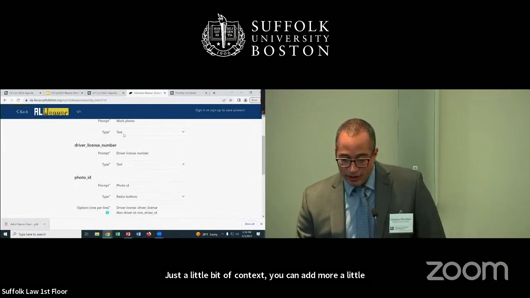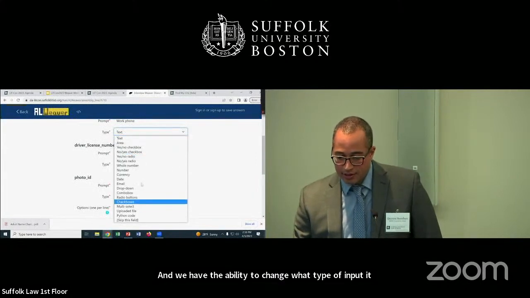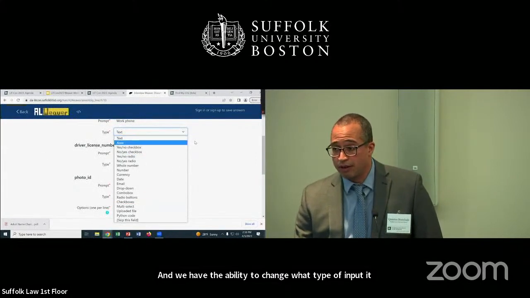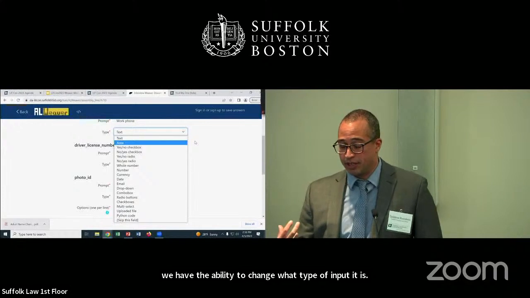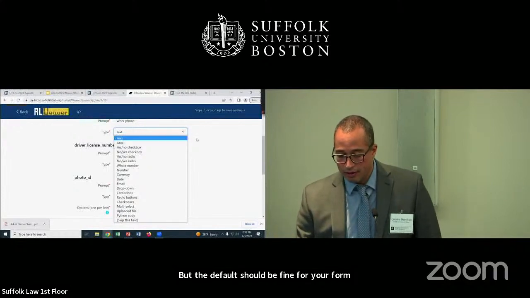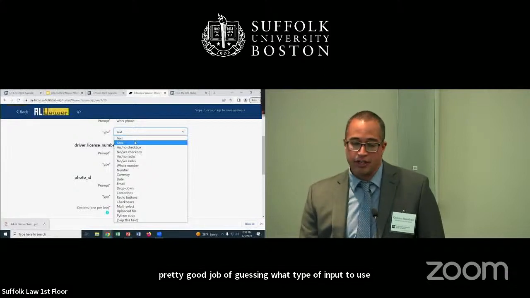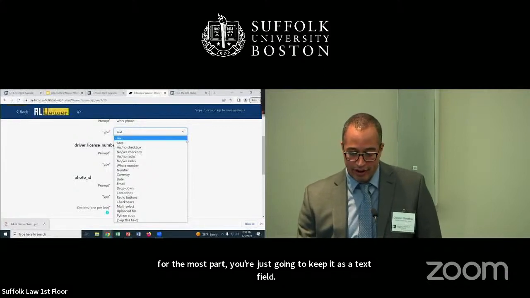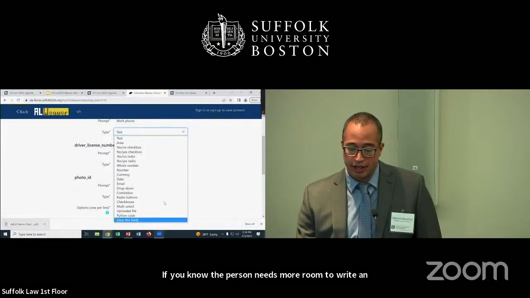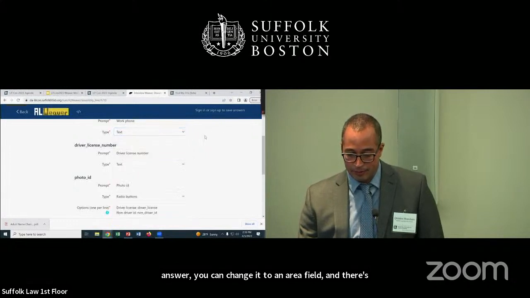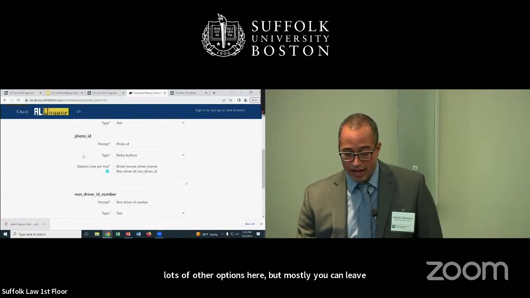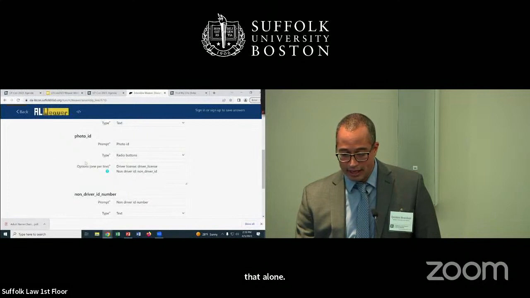And we have the ability to change what type of input it is, but the default should be fine for your form. It does a pretty good job of guessing what type of input to use. For the most part, you're just going to keep it as a text field. If you know the person needs more room to write an answer, you can change it to an area field. And there's lots of other options here, but mostly you can leave that alone. I actually don't have to customize almost anything right now.